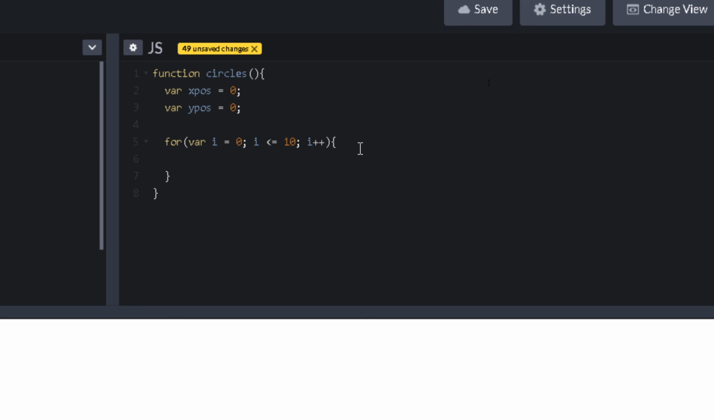So the first time we run the code, i will be equal to 0. The second time we run the code, i will be equal to 1. The third time we run the code, i will be equal to 2. Once i is equal to 11, it'll stop running the code. So this will get us the number of rows that we want for our primary demonstration.